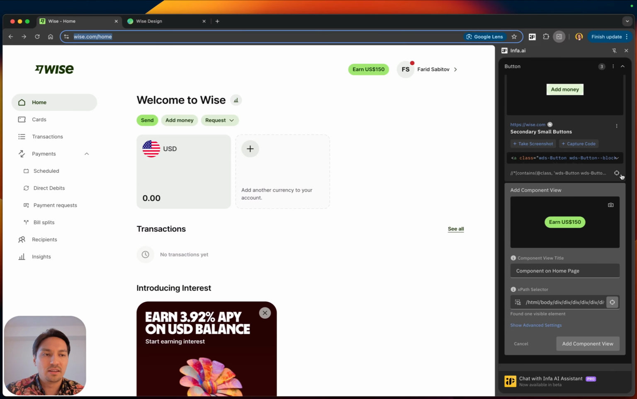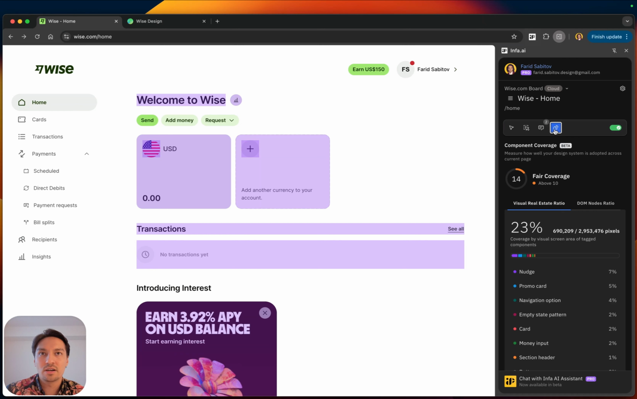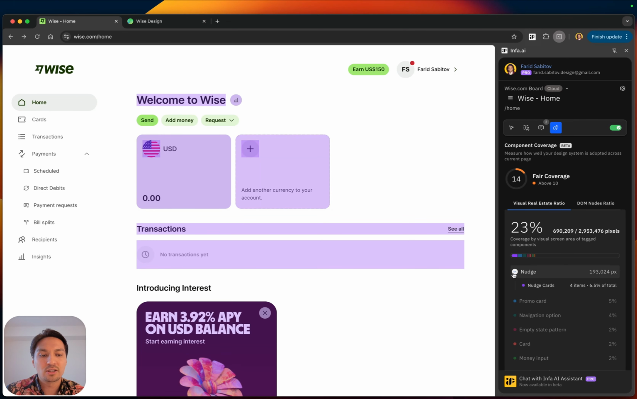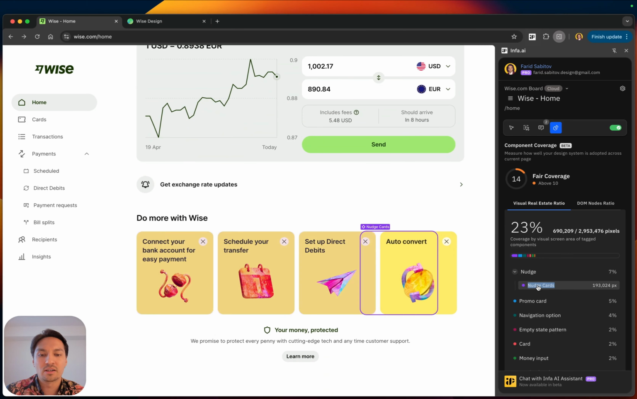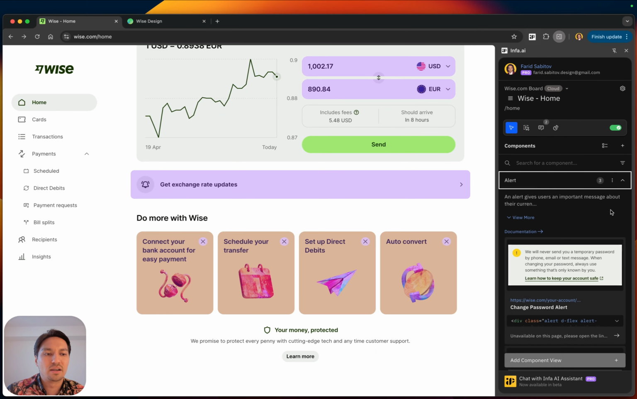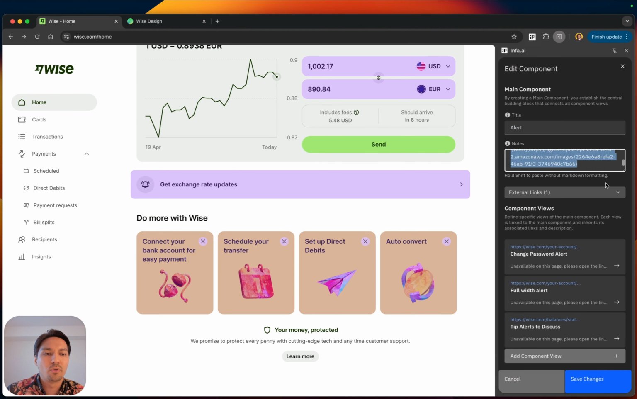Another interesting thing is the new version has a reporting and measuring feature that will help you to measure adoption and the coverage of your design system by the visual real estate ratio and the nodes ratio. And you can actually see what kind of components are contributing to your coverage. When you want to make some changes or maybe provide some more documentation, you can actually change your components and provide this kind of details right here.